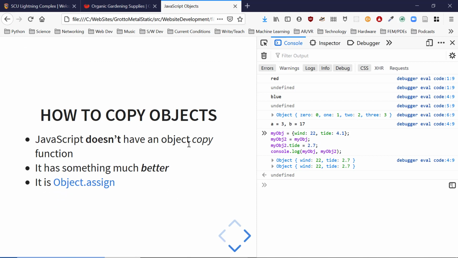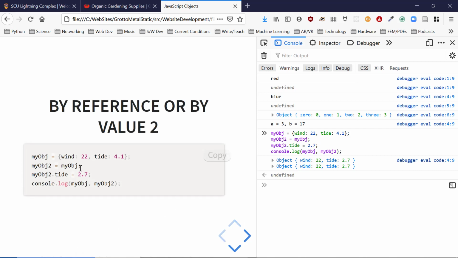JavaScript doesn't have an object copy function. This assignment statement does not make a copy of the object. When we assign this variable to this object, it's holding a reference to the object, not the object itself. Okay? When we assign my object 2 to my object, it gets a reference to that object previously created.